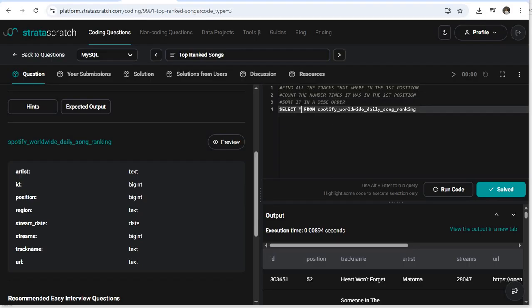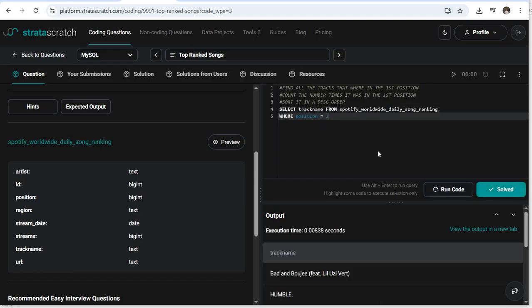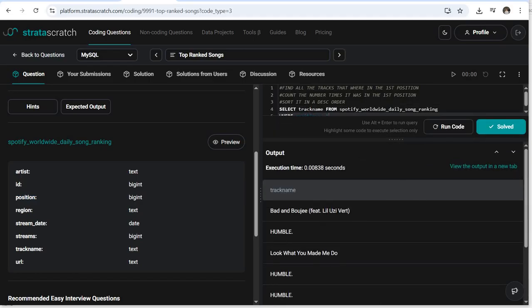First, let's find all the tracks that were in the first place. For this, just give track name and in where condition give the position equal to 1. Once we run it, this will give all the tracks that were in the first place.